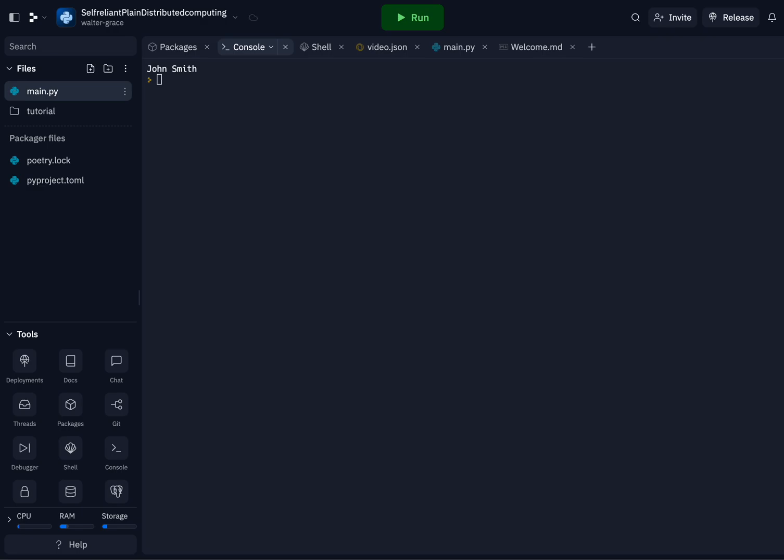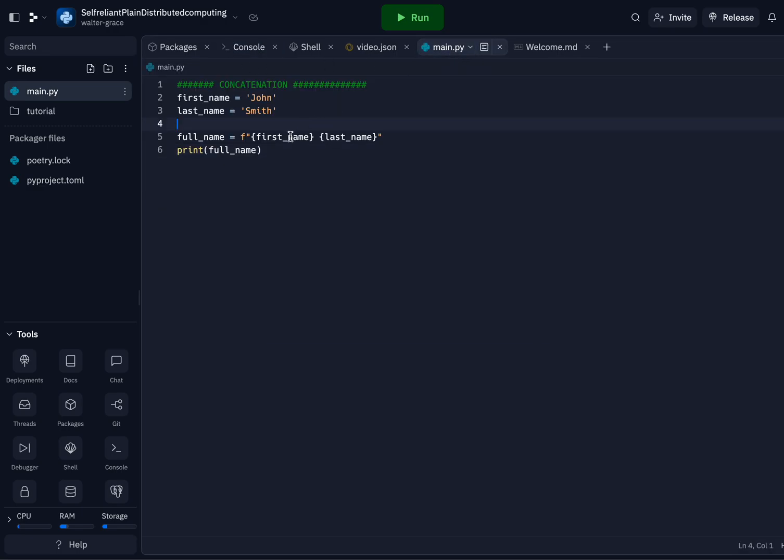So here we've used the F string to combine the first and last name variables with a space in between. This method is more readable and recommended for more complex expressions. I'm sorry about that. Lastly, joining multiple strings, okay? If you need to concatenate multiple strings, you can use the join method. So let's show you what the join method is.